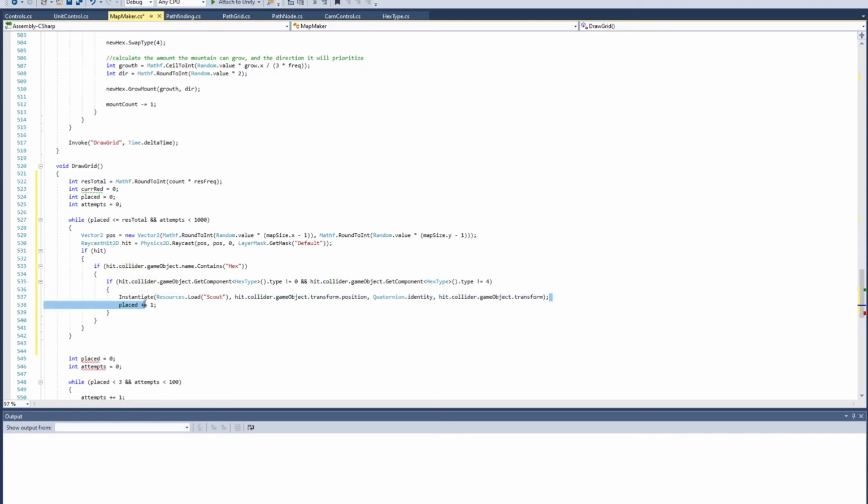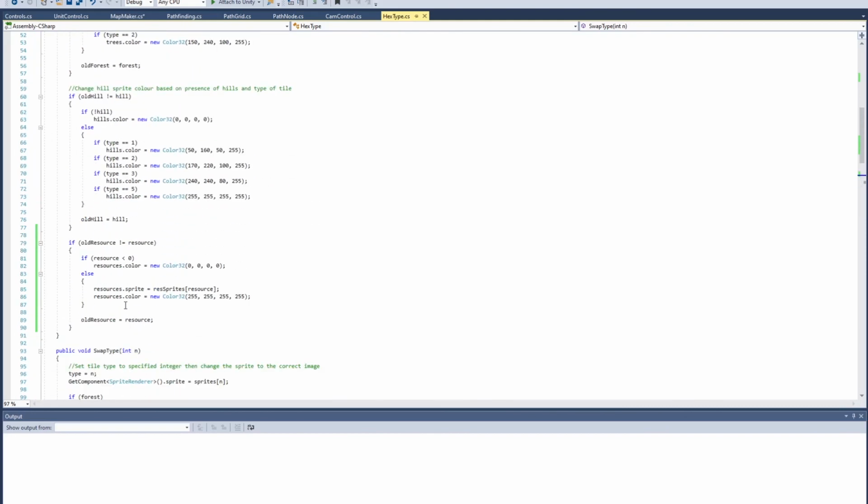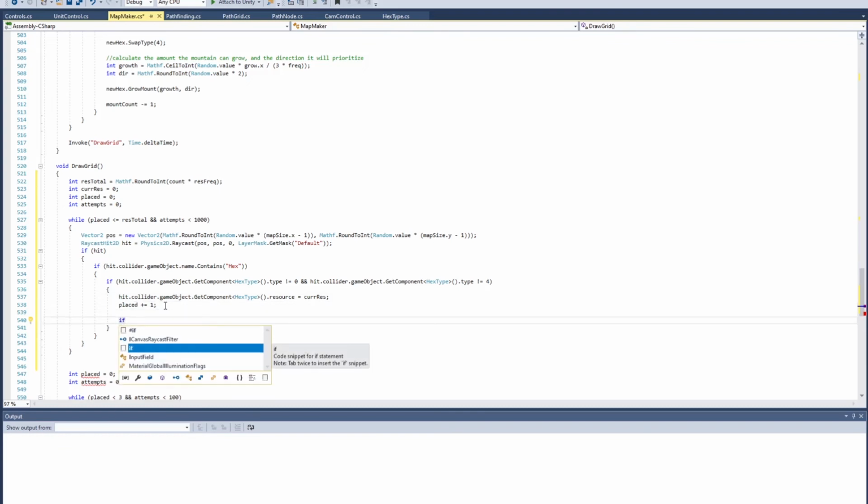Now, what we want to do is set our resource. Dot resource is going to be equal to our current resource. And that should trigger our update function in the hex type here and make sure that this fires and the resource becomes visible. We know we've placed one, so now we need to swap to our other resources once in a while. And so we're going to start at the top of getting to our top resources.